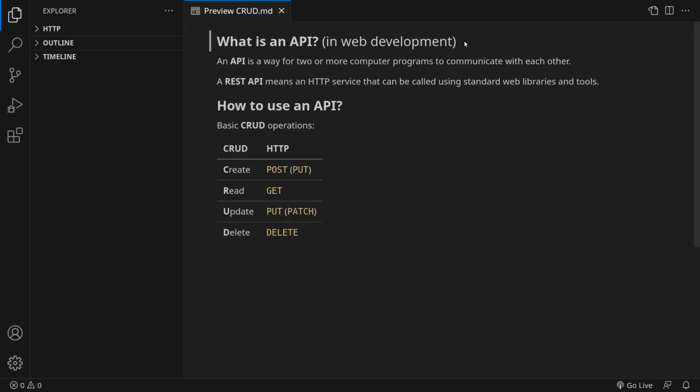Now that you already know what an API is, let's discuss how to use an API. We will discuss the basic CRUD operations. CRUD stands for Create, Read, Update, Delete. Let's discuss Create first.